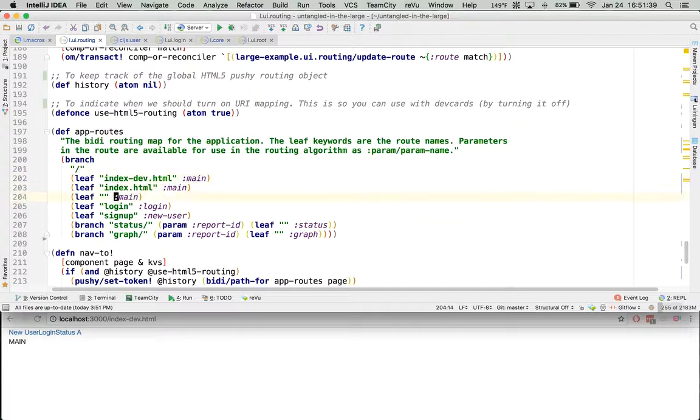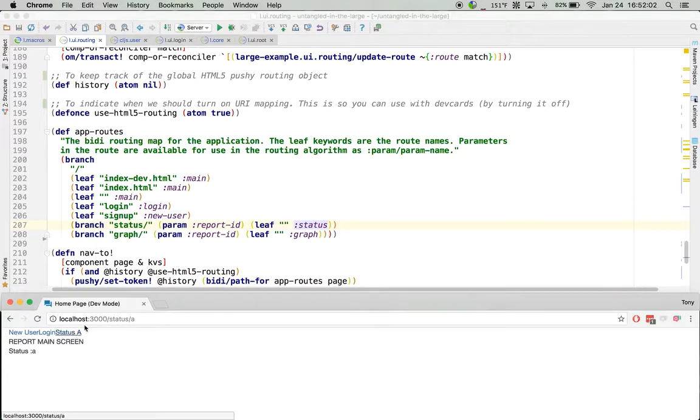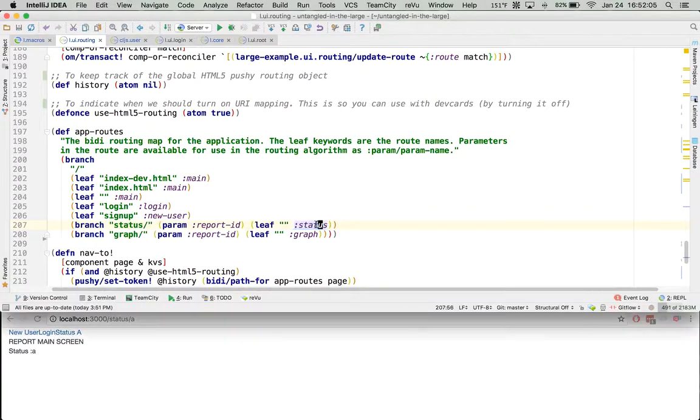So if a leaf off of root is empty, that gives me main. If I see off of slash login, that should give me back the login keyword. Sign up gives me new user. Then I've got a branch here that's the status that requires a parameter, which it's going to encode as report ID, and then a leaf that's empty that gives me back the keyword status. So if I route to status A, what I'll get back from Bidi is this is the handler, and it'll put report ID in the route params of Bidi's response. So this lets you set up your hierarchy to map URIs out to that diagram.